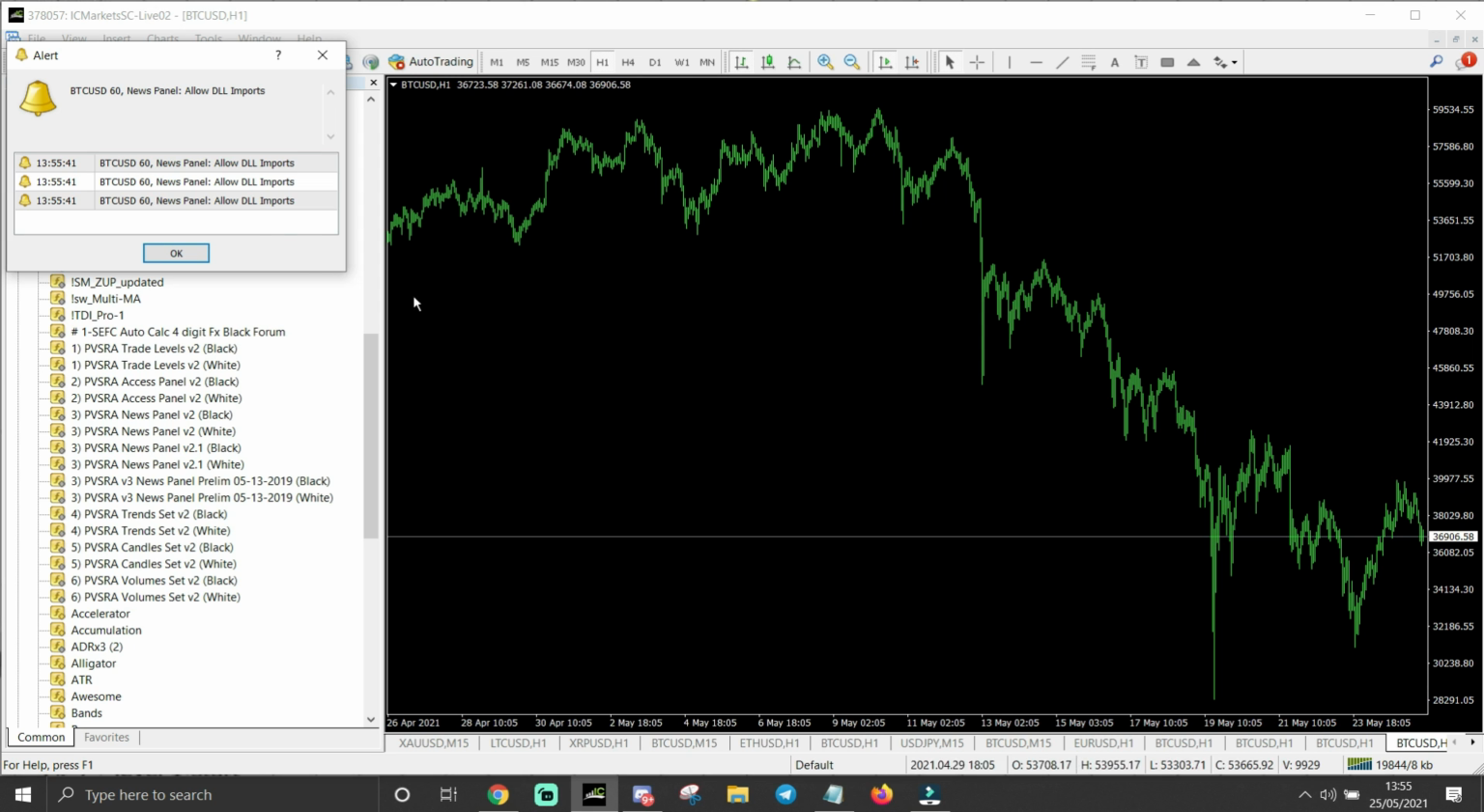However, allow DLL imports. We don't need to worry about that because we're not going to get any economical news about Bitcoin. It's not the economical news that you think it is. This is in relation to Forex, where if you want to know about the non-farm payrolls, CCI, and what have you. So just press OK.